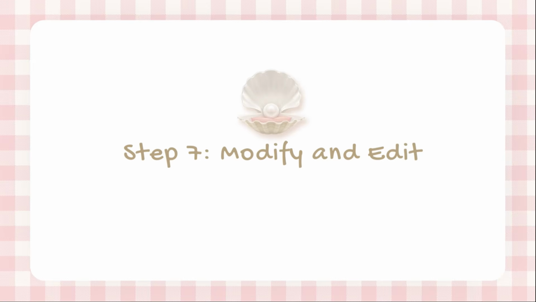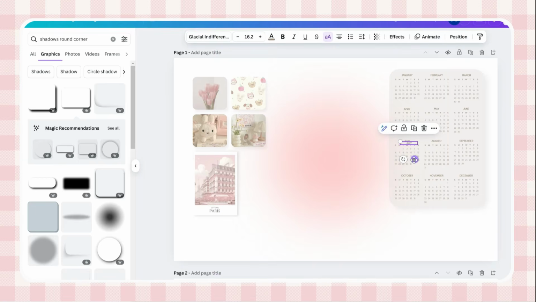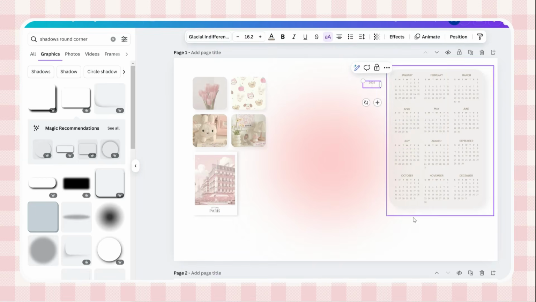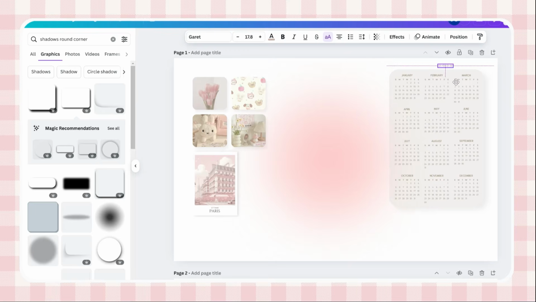Step 7. Modify and edit. Just play around with the design. You can adjust the layout, resize images, and experiment with different fonts or colors. This is your chance to make it truly yours.